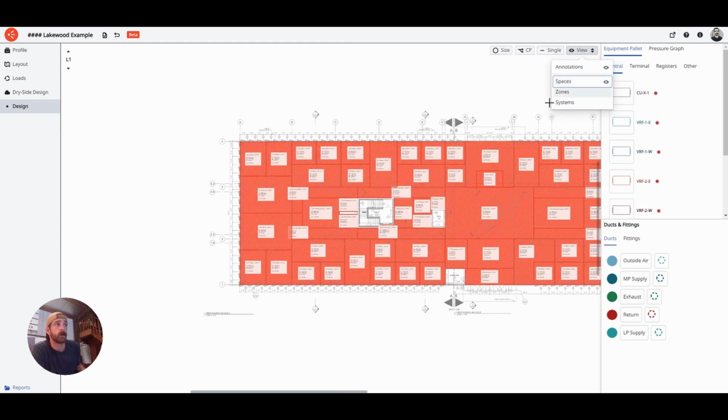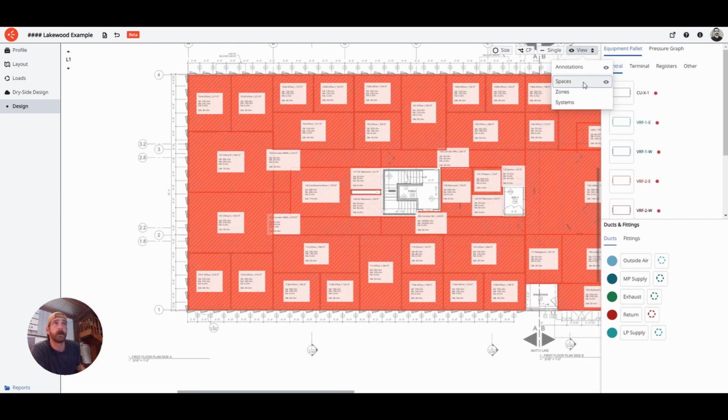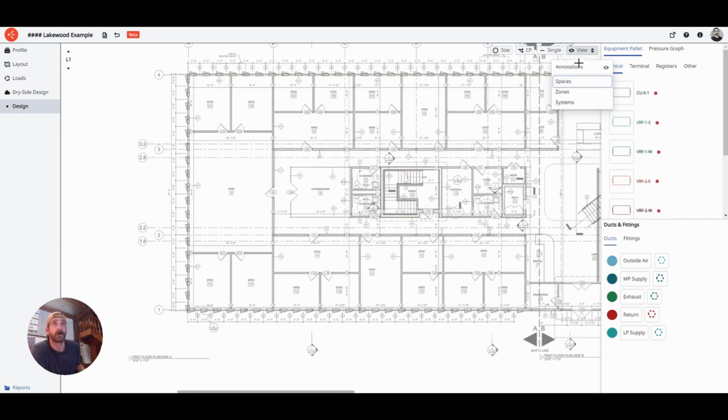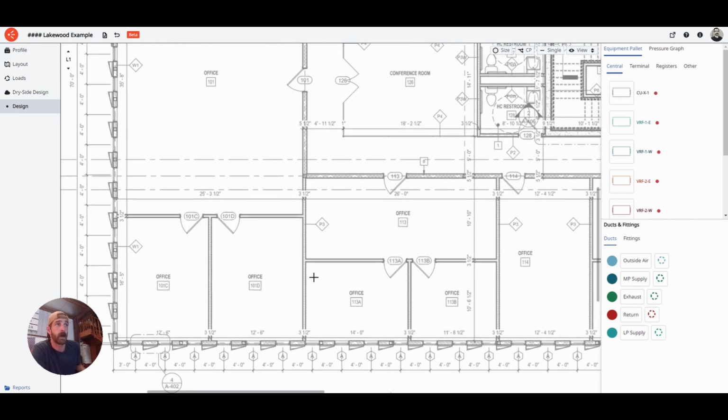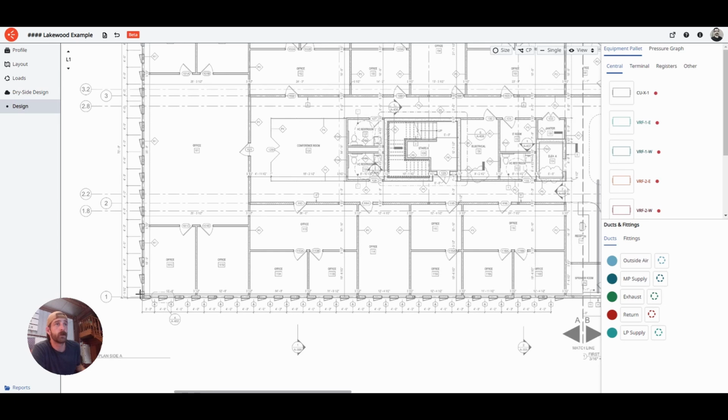So let's start with spaces. And first, I'm actually going to start from a clean slate here. My workflow, I will start with my register layout. So let me just do a few zones at the bottom here to demonstrate.